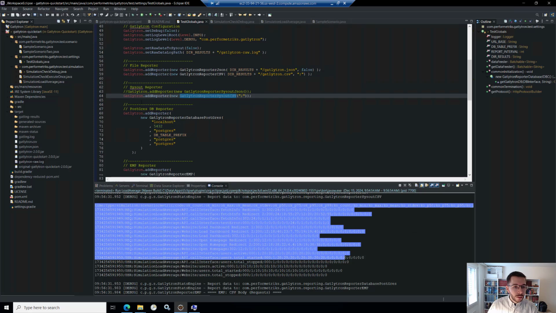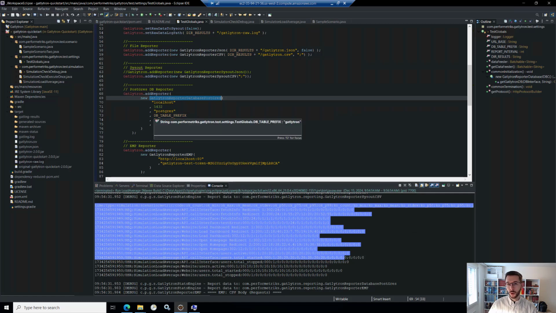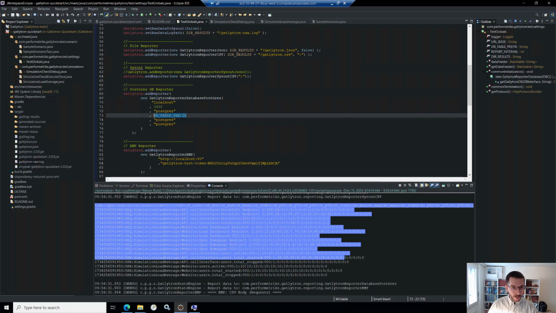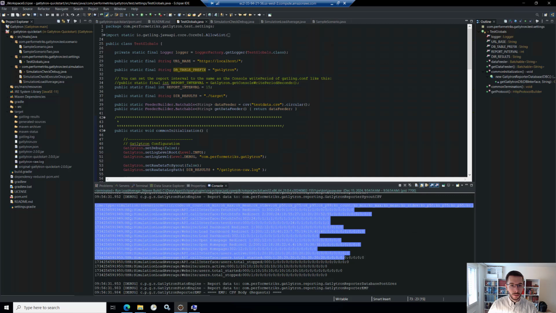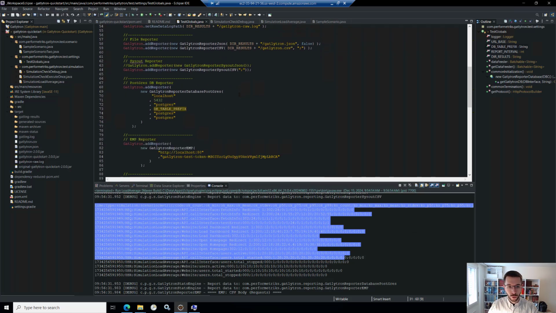And we have another reporter that writes to a database. As you see, it's quite simple. You just define all the parameters to connect to your database and give a prefix for the table, which is by default just Gatlytron. So all the tables related to Gatlytron executions and data will be prefixed with Gatlytron.